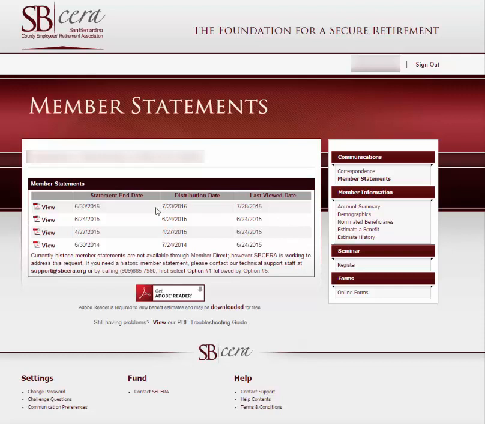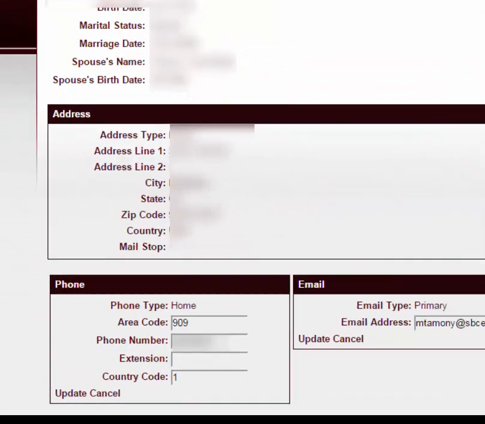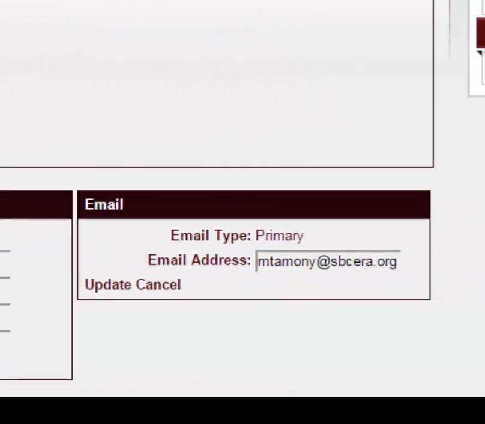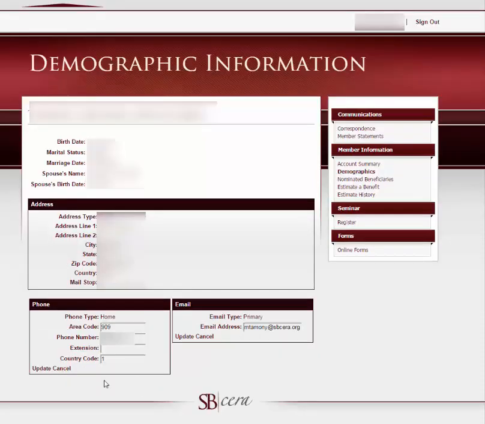Next, we move into the member information section. The first menu item is the account summary again, so we will go to demographics. This section is also self-explanatory, but please check if your phone number and email are correct and change them if necessary. If you do change them in Member Direct, you also must change them with your employer. If you don't, your employer's information on you will override your Member Direct changes.